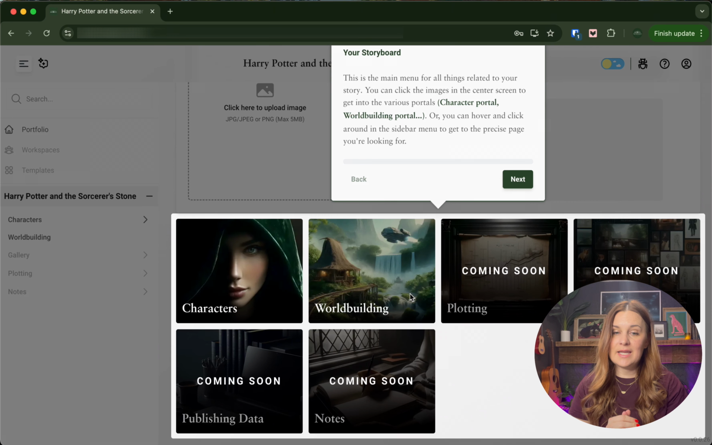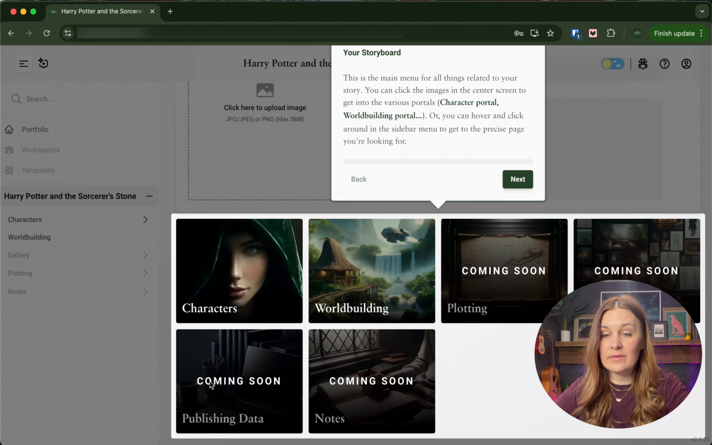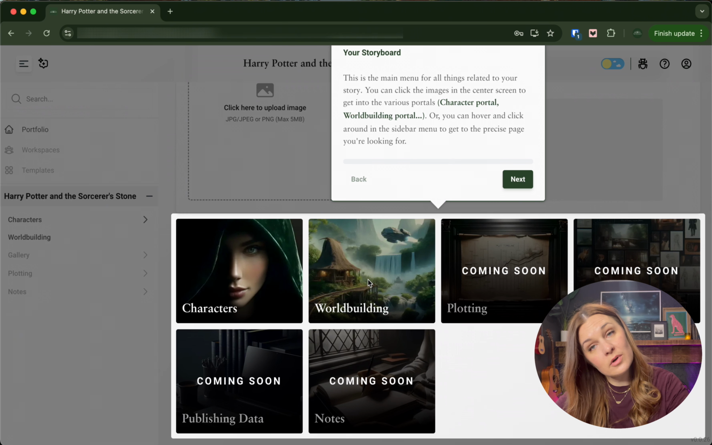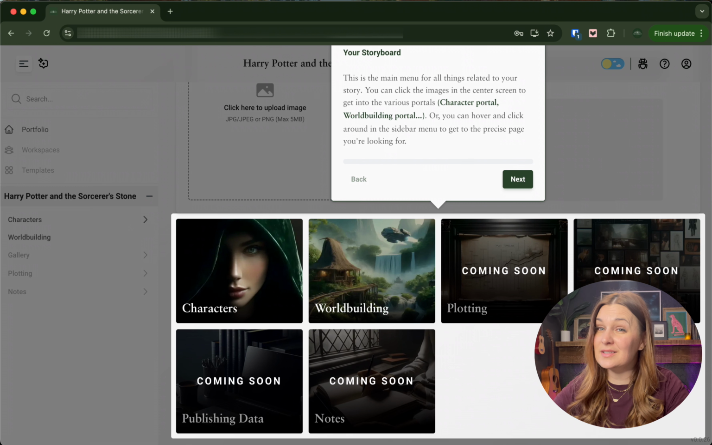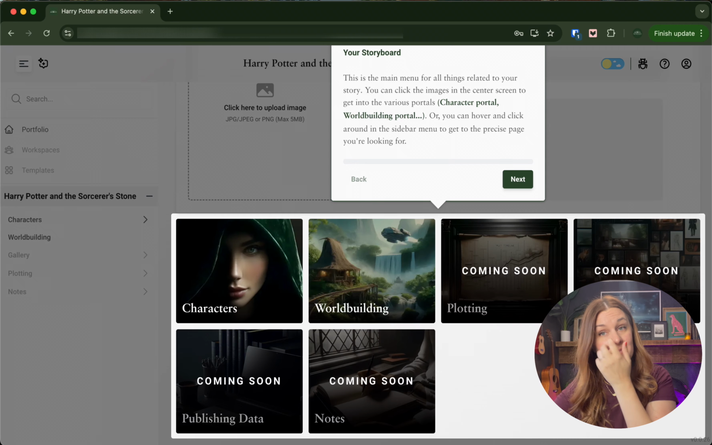So now we are in the actual storyboard's main menu. And so down here, you access your character building portal, you access your world building portal, but if you're watching this video, the plotting one or any of the other ones might already be there. So keep an eye out for that. Now I'm going to jump over to a different account so you can see what your portfolio looks like when there's already some stories in there.